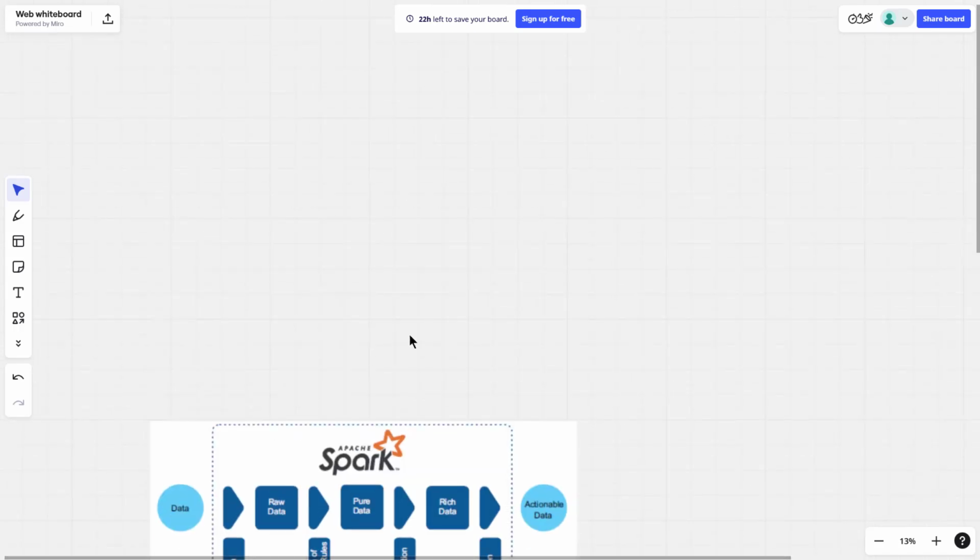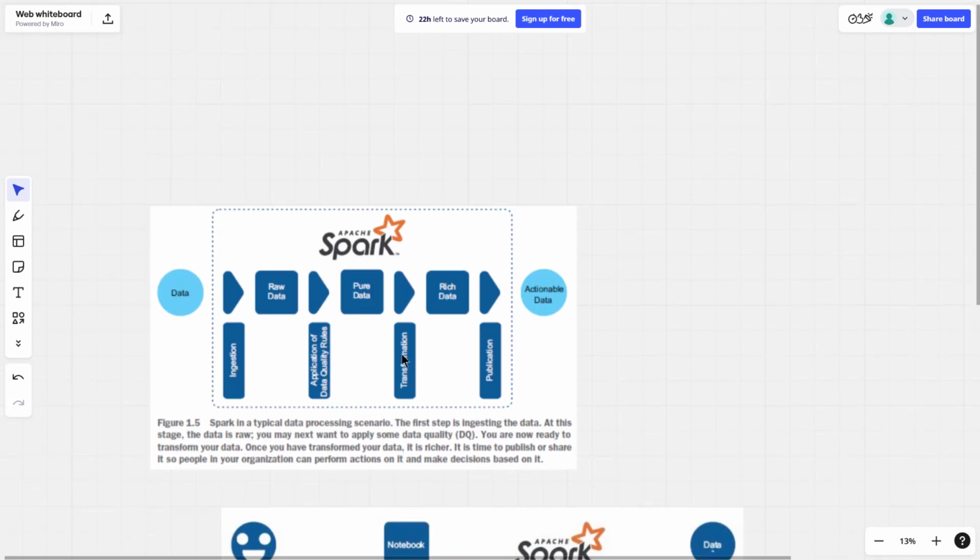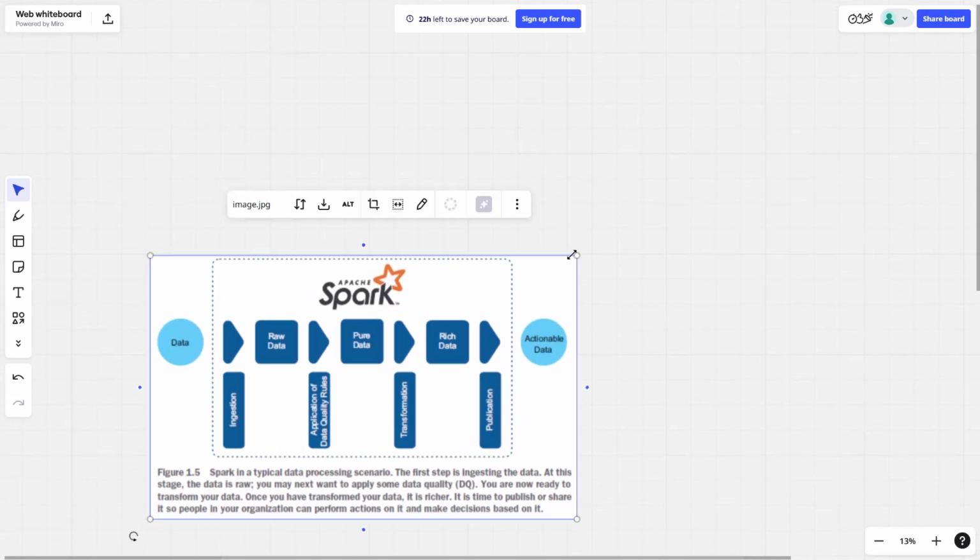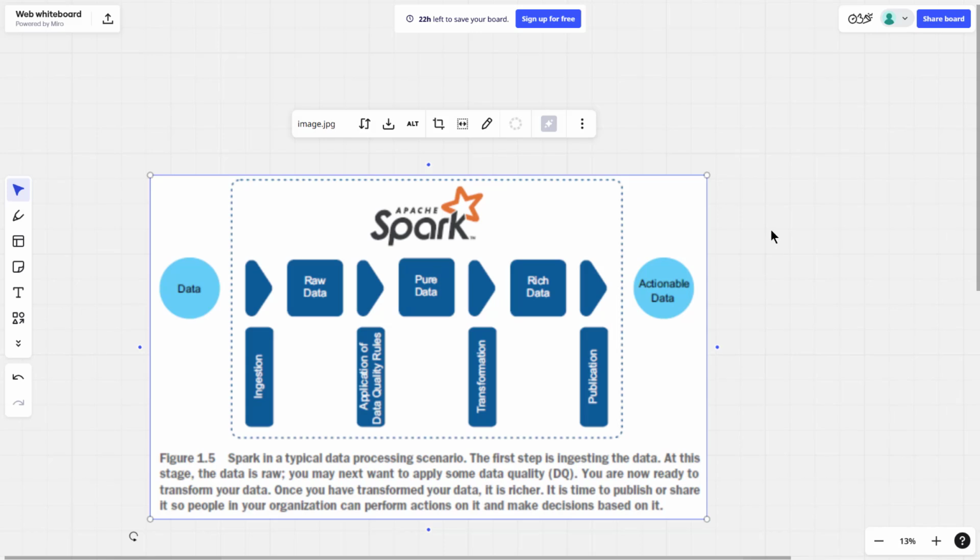I'm not going to draw, I will show you the diagram. Let me zoom it a little bit. So let's break down this diagram.